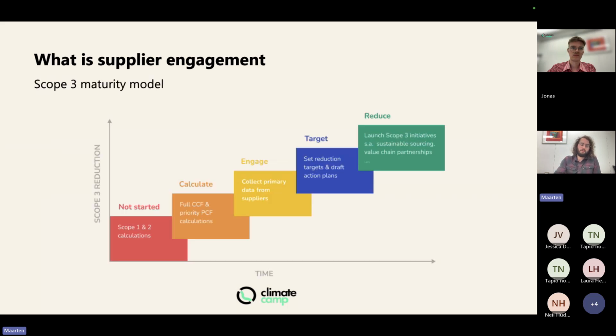Now, when we're talking about sustainability maturity, in this case, scope 3 or carbon maturity, we see it as a process where you increase your maturity over time. This graph is similar to what consultants might use, what other tools might use. When we talk about carbon maturity and increasing it, it is a step-by-step process. Now, we are going to focus on scope 3 because suppliers are what make up your scope 3, and also what we at Climate Camp focus on.